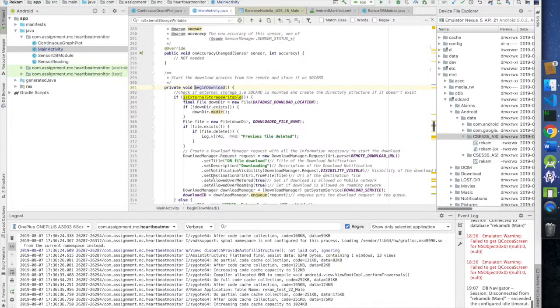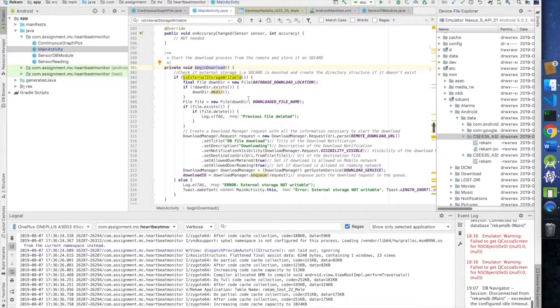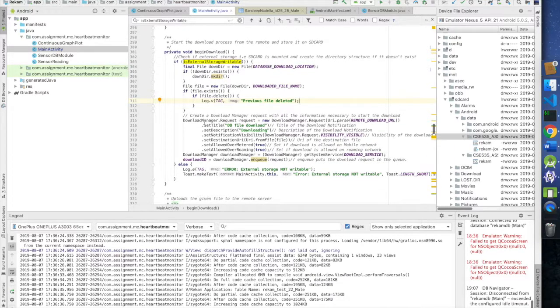So here the begin download function is called. First again we check if the storage is writable, and then we check if the directory that we want to download to exists. If it doesn't, we'll create the directory, and then check if there are other files previously downloaded. If other files exist, we'll delete them, and then we'll use the download manager class to do a get request to the URL and then download the file.